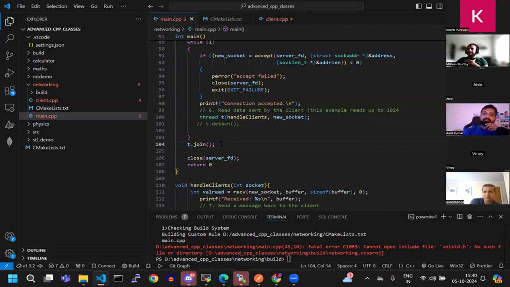If we detach like that, it will complicate our server, right? That's what I'm saying. Joining will become more complex. Detaching is simpler here. So now if you detach here, you don't have to think about that thread. Why do you want to think about that thread?